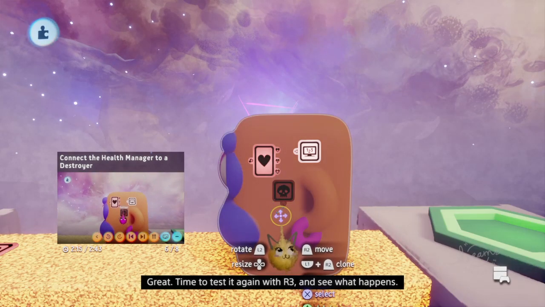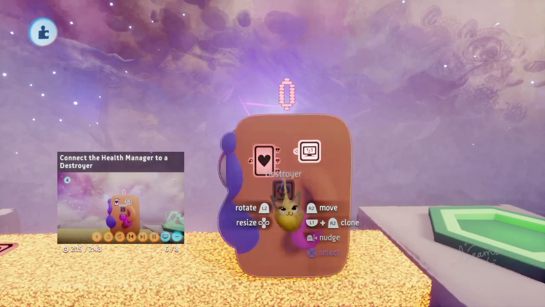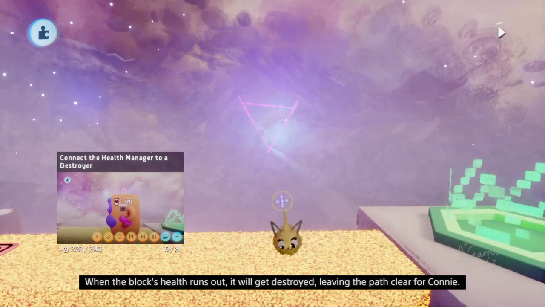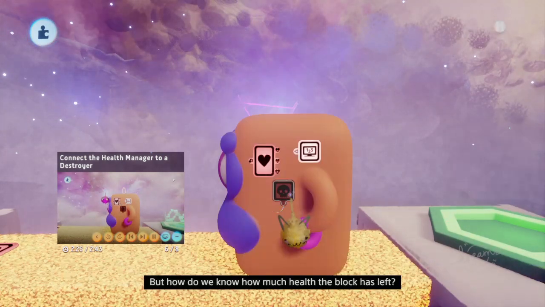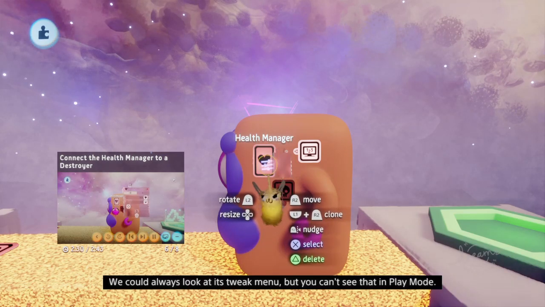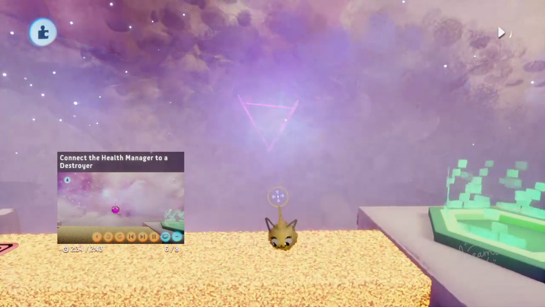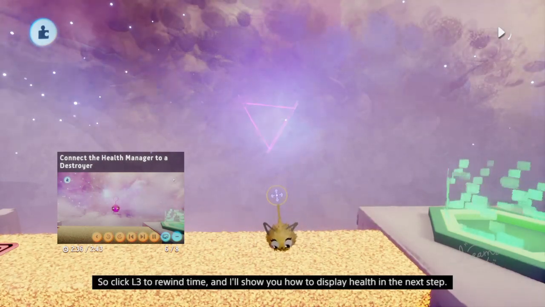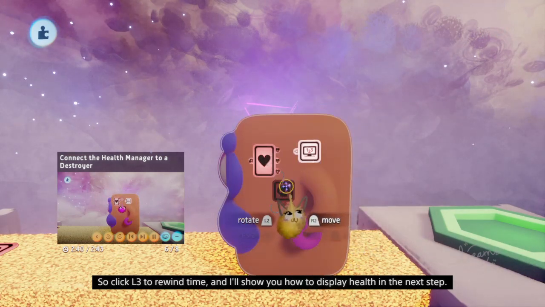Great! Time to test it again with R3 and see what happens. When the block's health runs out, it will get destroyed, leaving the path clear for Connie. But how do we know how much health the block has left? We could always look at its tweak menu, but you can't see that in play mode. So click L3 to rewind time, and I'll show you how to display health in the next step.